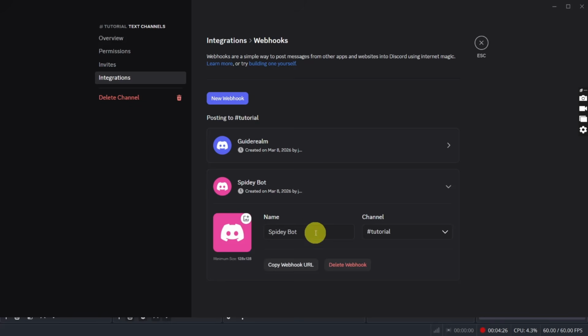Just click on it. From here, you can rename it and choose the channel where you want the webhook message to appear, which in our case is going to be tutorial. And just click on Copy Webhook URL. And after copying, just click on Save Changes.